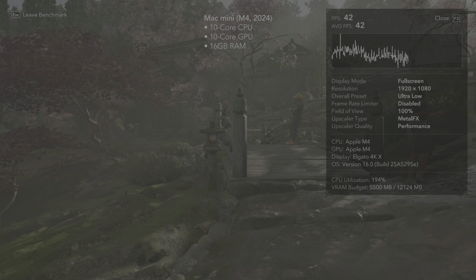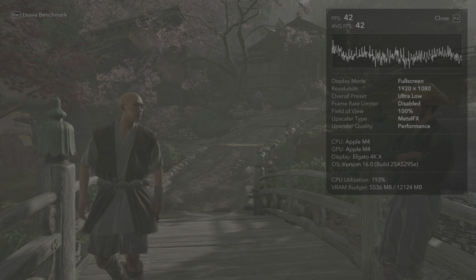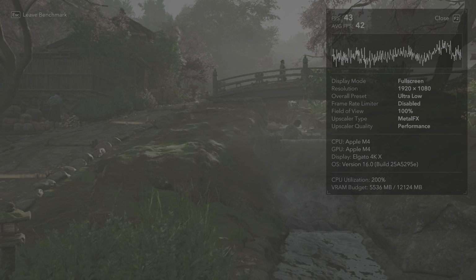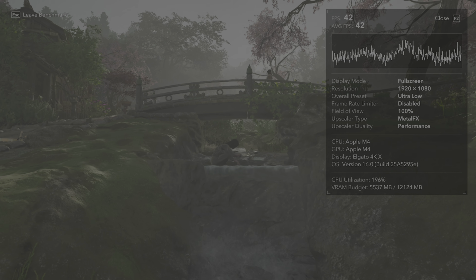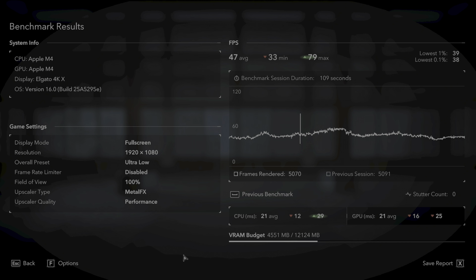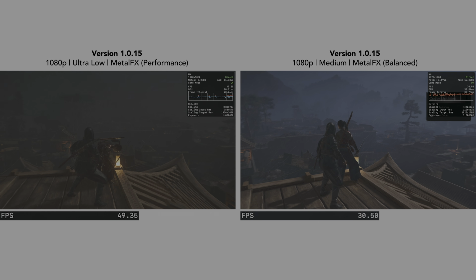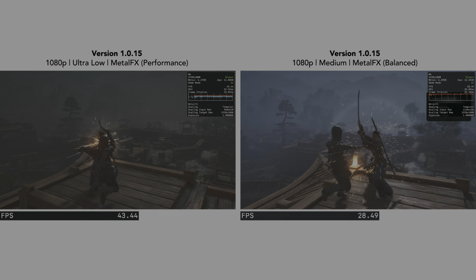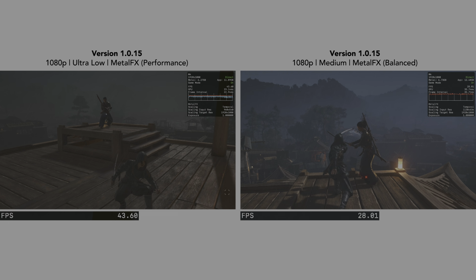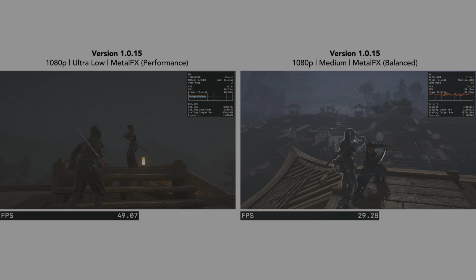Now we are going to take a look at my M4 Mac Mini. At the ultra low preset and with metal effects on performance, is this machine able to hit 60 FPS? Obviously not. It's 47 FPS. But yeah, I think these results are kind of acceptable for this Mac Mini. I just would like it to be hitting it maybe at 1080p low or medium with higher metal effects scaling.